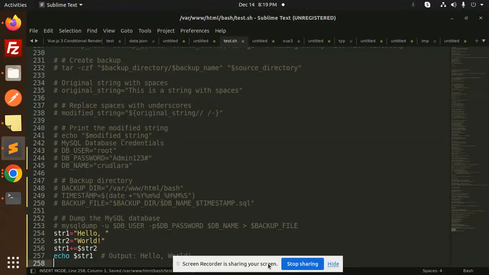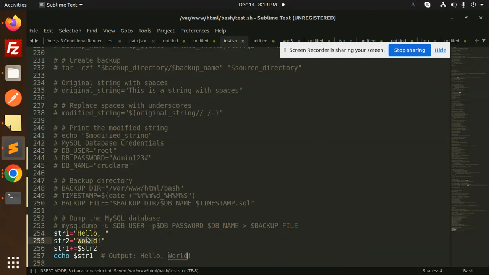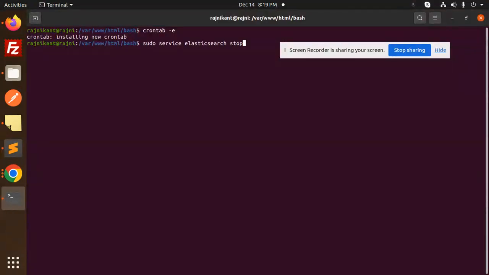Okay, so let's check the output. So this is string 1, string 2, string 1 plus equal to string 2, equal the string 1. Okay, so here you can concatenate that one. So let's go and check this one. So here you can see first step, concatenate the string with the concatenation operator.